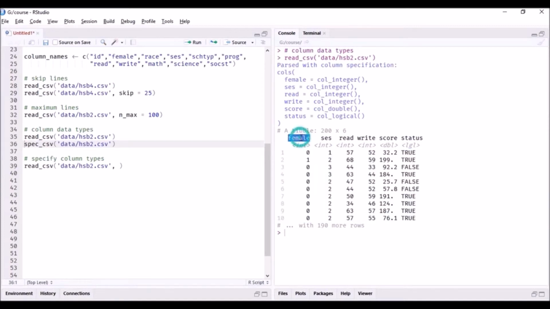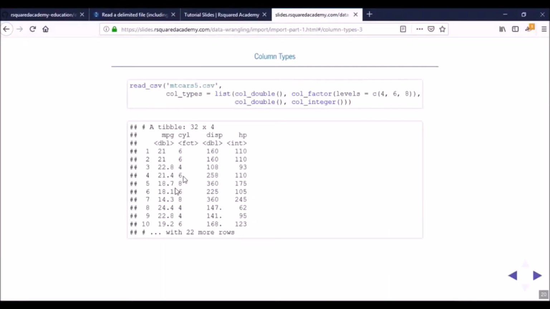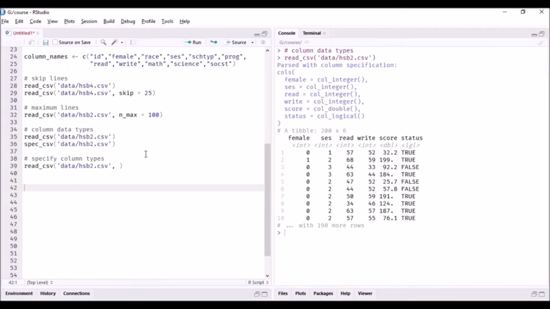If you look at this particular column, the first one, female, it is basically a categorical variable. It takes only 2 values, 0 and 1, and this should have been treated as a categorical or qualitative variable, and the data type here should have been col_factor. So we'll set this right now. To specify the column types, you'll use the col_types argument. So let us use it.